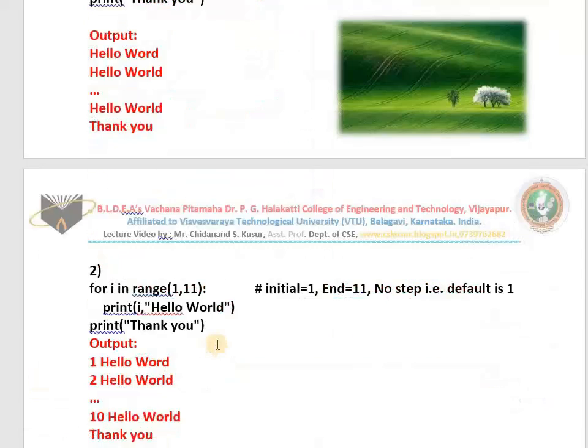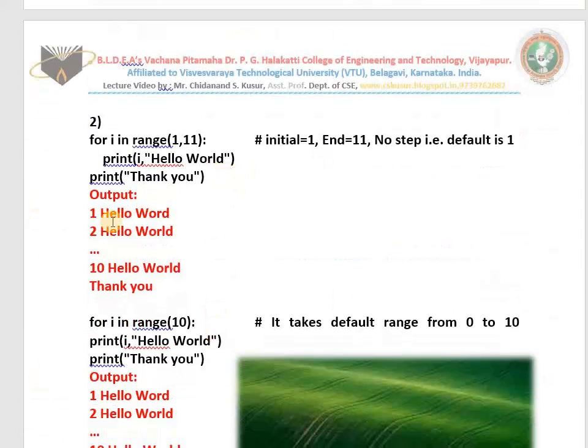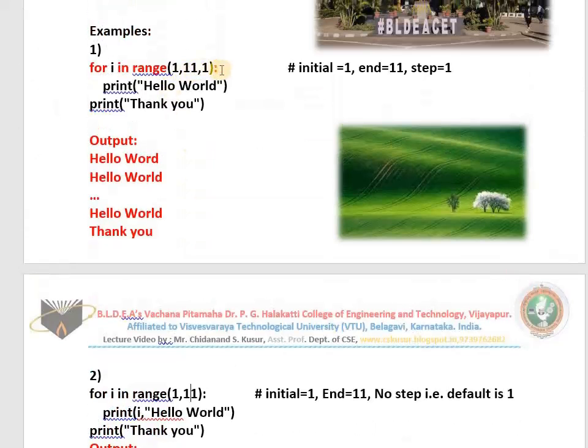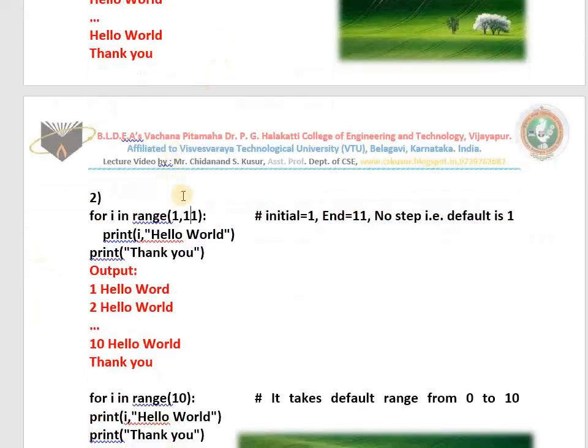Now, I give some more examples. Same thing, what I am doing here. Here 1, 11 has been typed. Here the step value is not typed. That is optional, you may use it or you may not. If you don't use it, by default Python takes addition of 1 every time. That means this time also hello world will be printed 10 times only. 1, 2, 3, 4, 5, 6, 7, 8, 9, 10. Whenever it becomes 11, it stops.